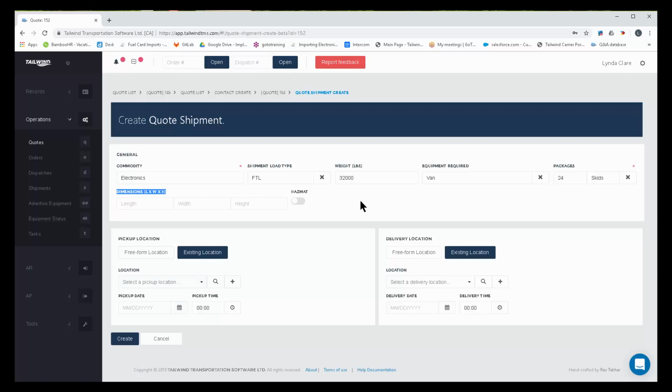DIMs are useful when you're moving, or dimensions are useful for when you're moving LTL or over-dimensional freight. Now, of course, where are we picking up and delivering the load to? By using the existing location button, here will be all of the locations that you have created in your database. Again, shortcuts for you, everyone.